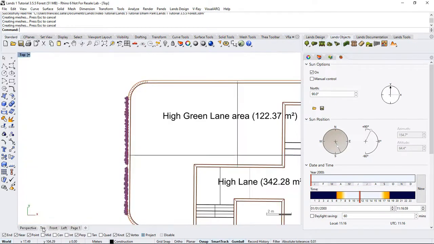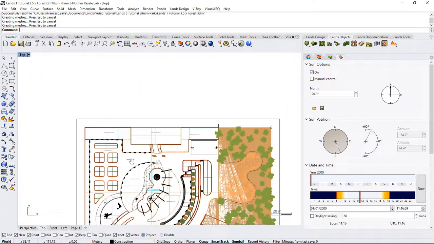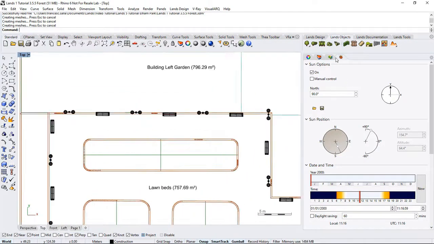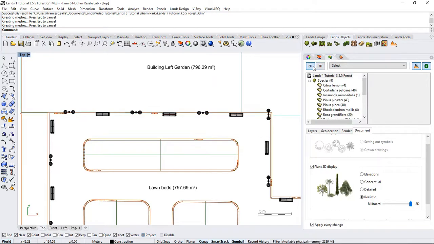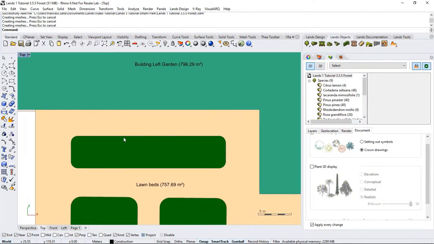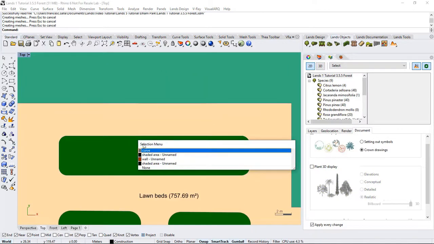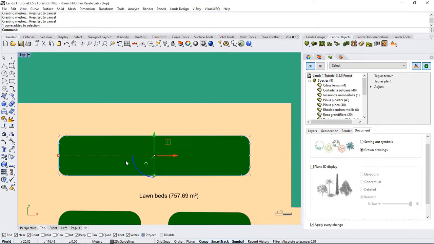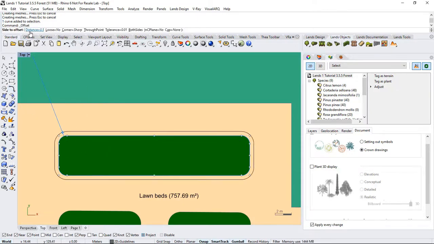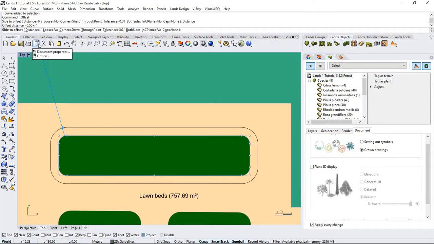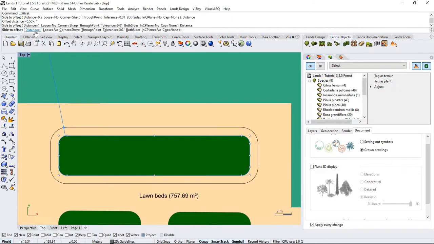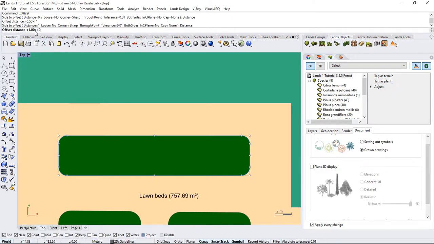So I'll work from the top viewport, switch to 2D representation, and to start, I'll offset that curve, which I'll use to generate the shrub. I'll run the offset command. I'll set it to 1 meter for the offset distance, maybe 0.8.